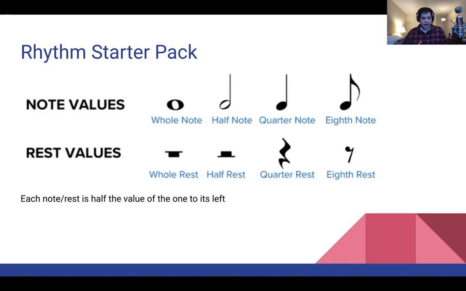Pause this video and ask yourself how long you think an eighth note is relative to a quarter note. How many eighth notes can you play in the space of 1 quarter note? Think about that. Pause it now. No, really, pause it, please.